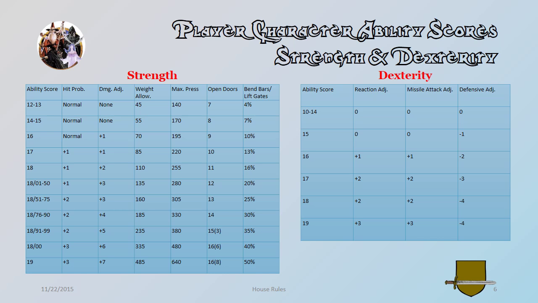So one of the things about Advanced Dungeons and Dragons that some people don't like, I like it, is the math and mechanics in it. There's a lot of different triggers or target numbers; some you have to roll below, some you have to go above. I like it. It keeps you sharp. Bend bars, lift gates, just that.